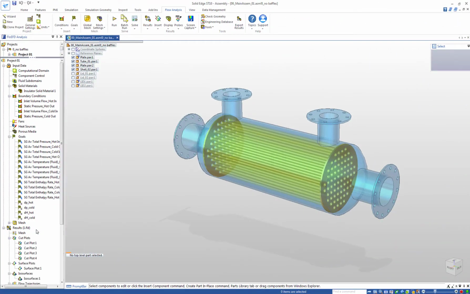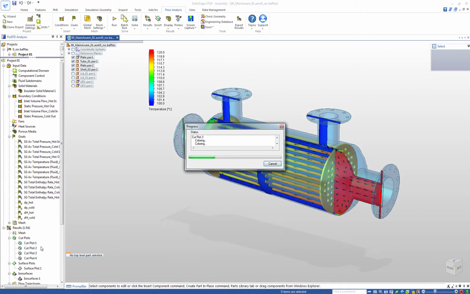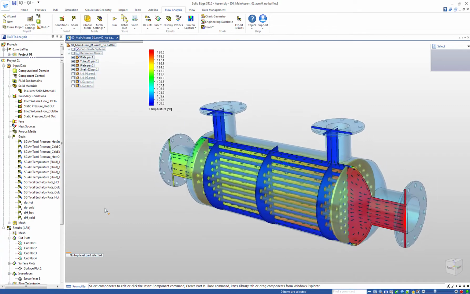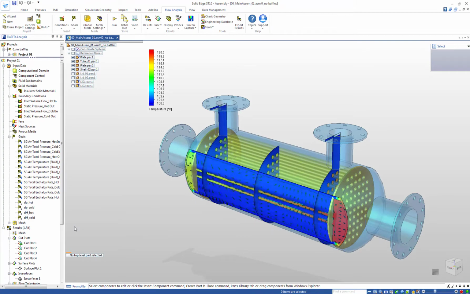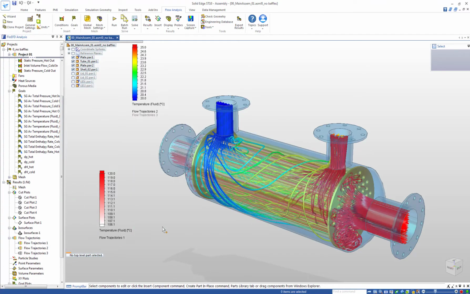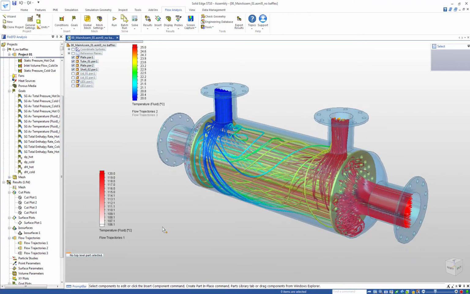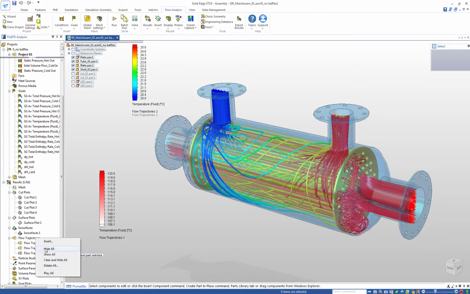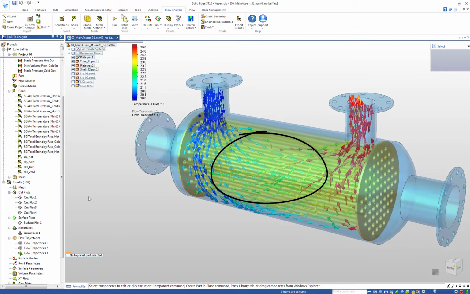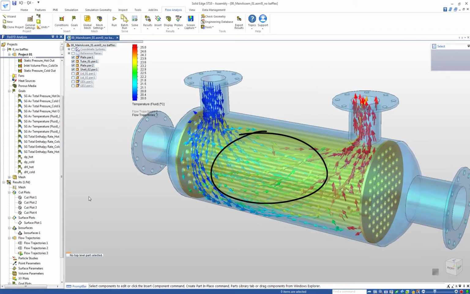Let's take a look at some of the results. We can create cut plots and we can let them move through the model automatically defined by the corresponding planes. The surface plots show the solid temperature on the tube surfaces. We used the flow trajectories to illustrate the flow in the hot side and in the cold side. We observe regions at low velocities and in addition we see a nearly parallel flow to the tubes.